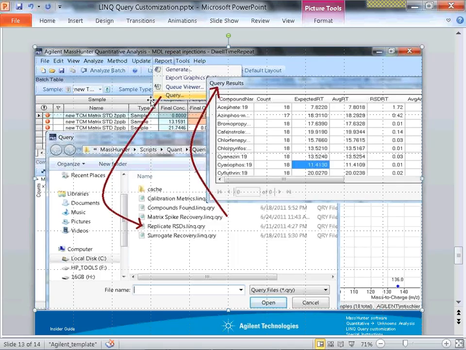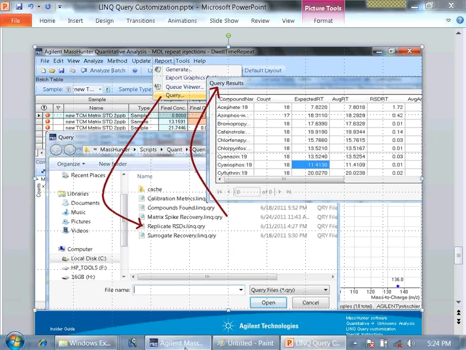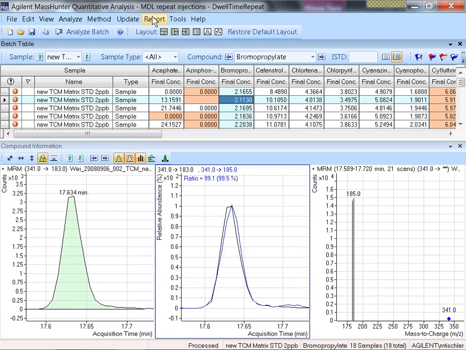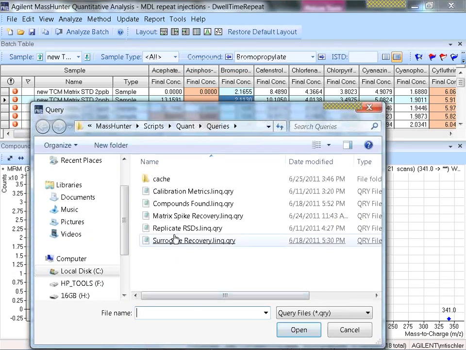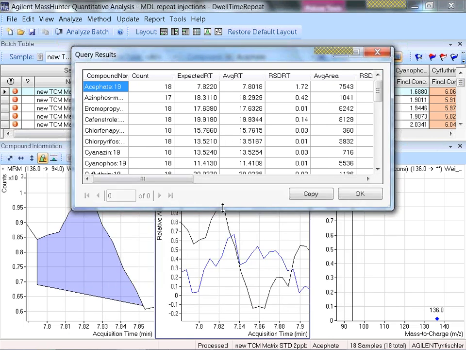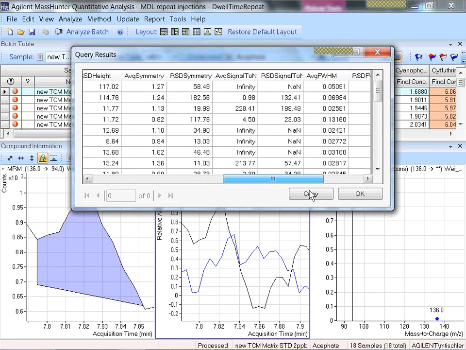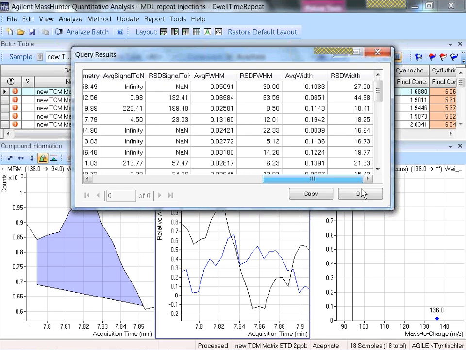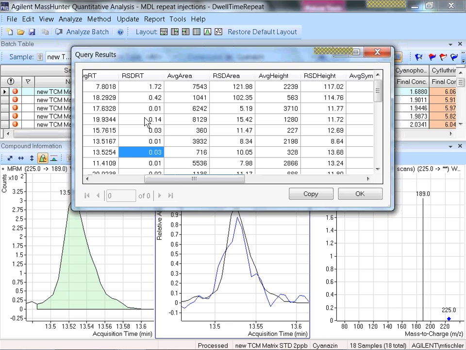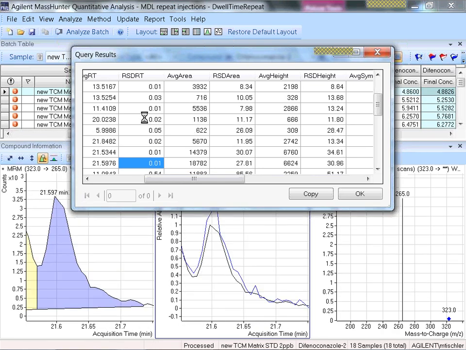Example. Again, going to the query, picking the query, looking at the grid, and navigating. So here I've got a whole series of replicate injections. And what I'm going to do is query and calculate metrics associated with replicates. So again, I can look at average retention time and the relative standard deviation of that, and I've got a lot of metrics like area, height, symmetry, signal to noise, full width at half height maximum, and width. And then I can look through these and examine the graphics interactively.